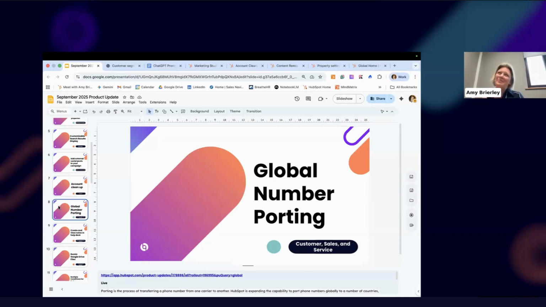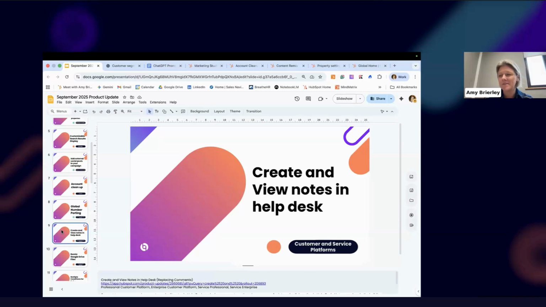It's just the process of transferring a phone number from one carrier to another. And essentially, with this update, HubSpot's expanding the capability to port numbers globally to a number of countries, which for our audience includes the UK and many European countries as well. So I think helpful if you're using this functionality.